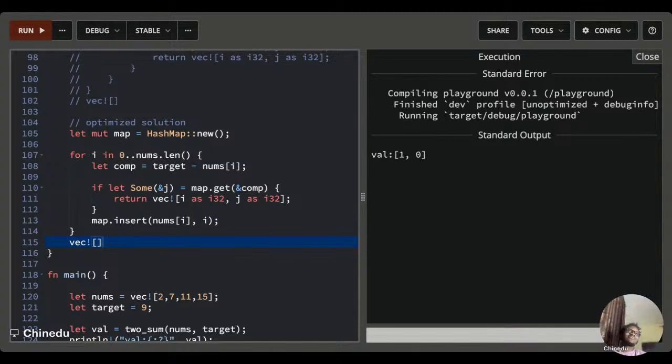Two-sum is one kind of question that is not hard, but it has a lot of gotchas that come with it, especially with a language like Rust, where you have to be extremely careful. You have to watch out for little things. And like I always say in my videos, right?